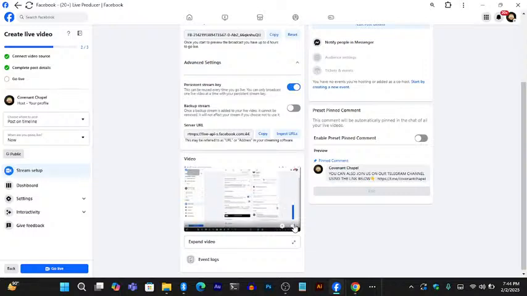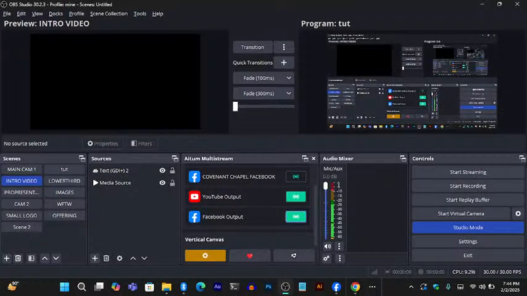Same features, same thing. So I can just click on go live. I can see now the error is not showing anymore. So even if I stream this video, it's not going to lag because I'm not using the default setting that came with OBS. So that's it. I'm going to stop the stream now.